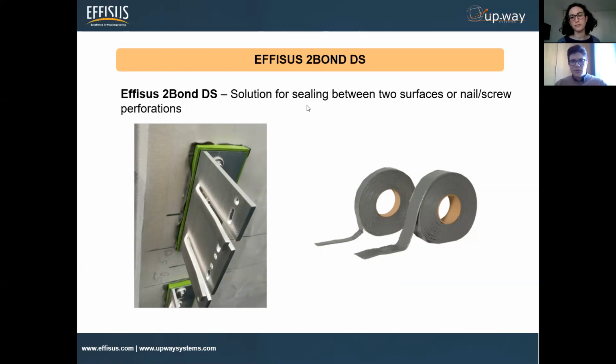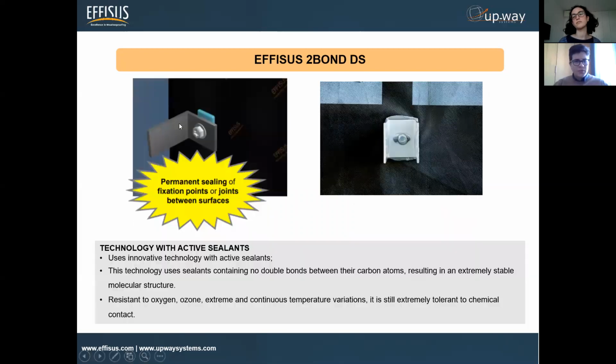So this is Effisus Tubond DS. Effisus Tubond DS allows us to seal all these brackets, to seal all this type of perforations, using a specific technology that we call active sealing technology. That is compatible with most of the substrates available in the market. Once you apply this tape, it will be a completely watertight, completely sealed point for this type of perforation. So here, Mara, if you could just help us explain a little bit how Tubond DS works, what is the active sealing technology that I mentioned?